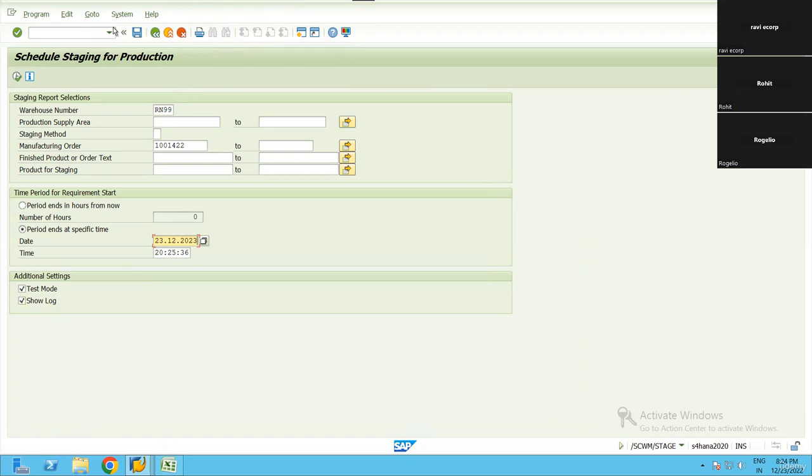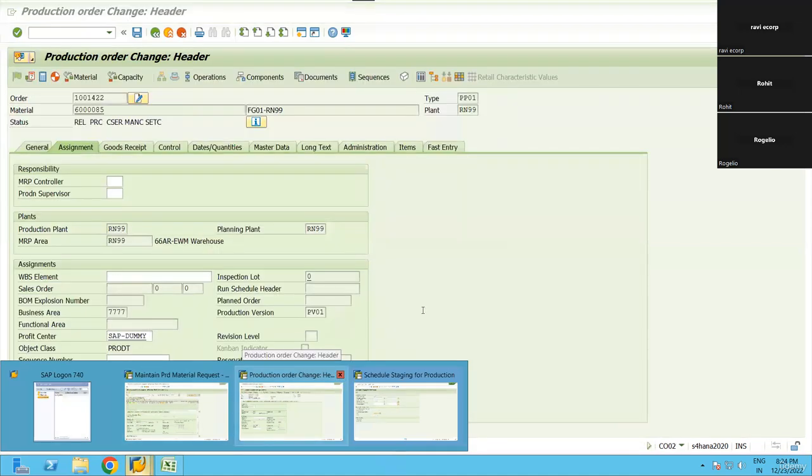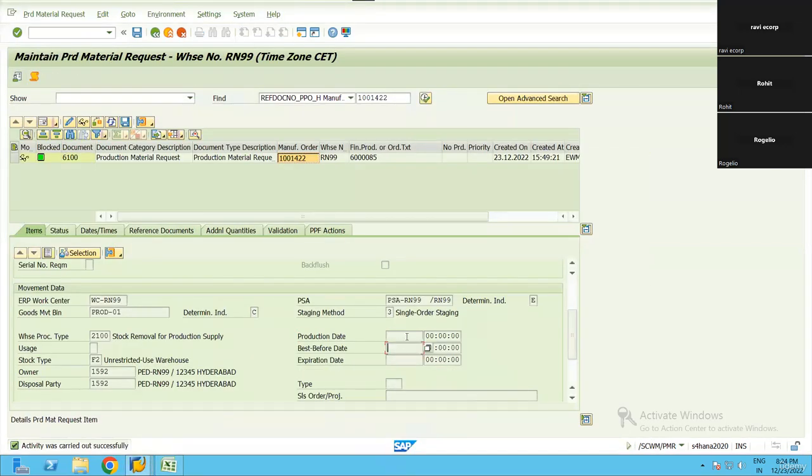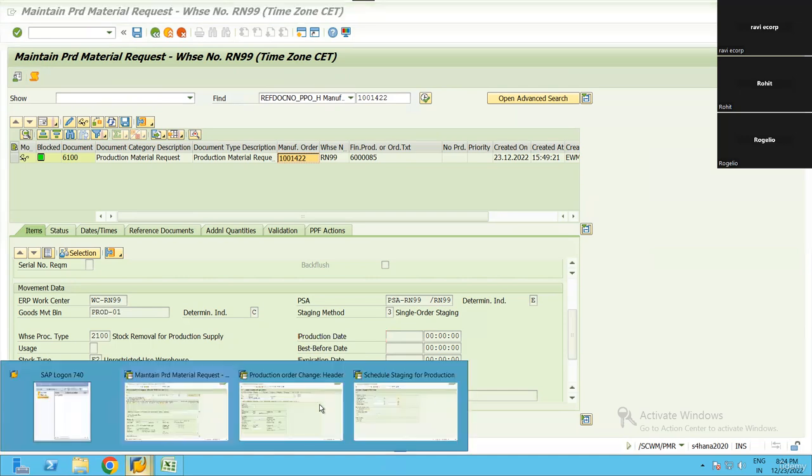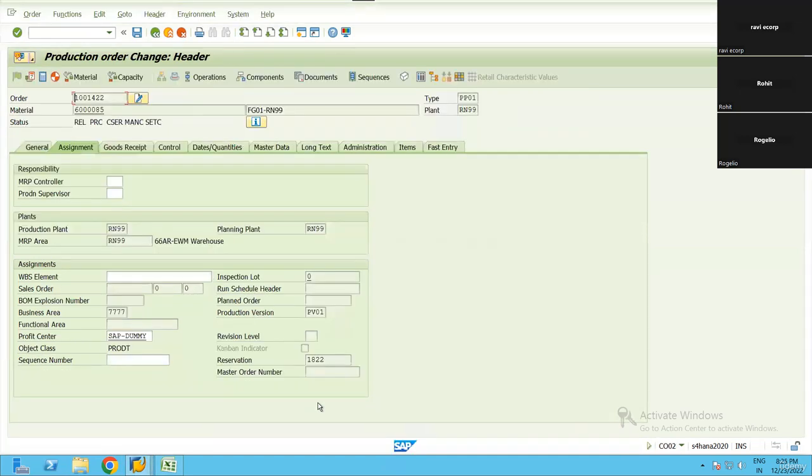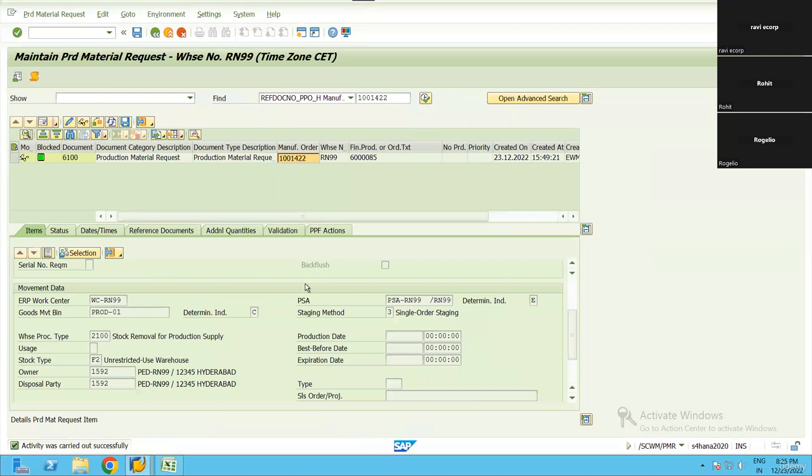This is best before date. If you are using any batch, in that case, you will see this best before date and expiration date. And these production dates come from S4.